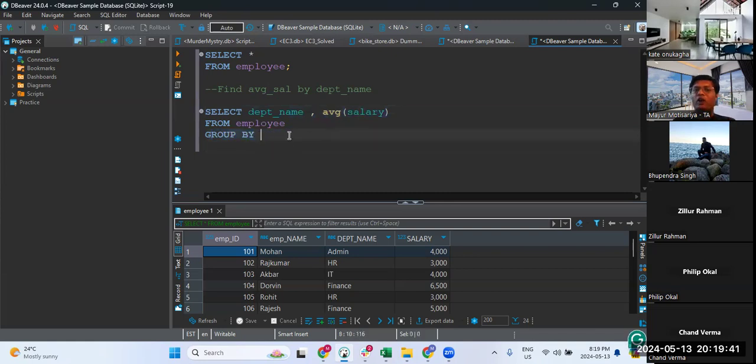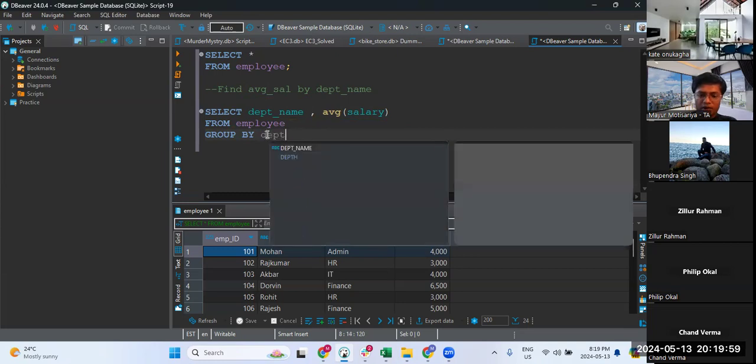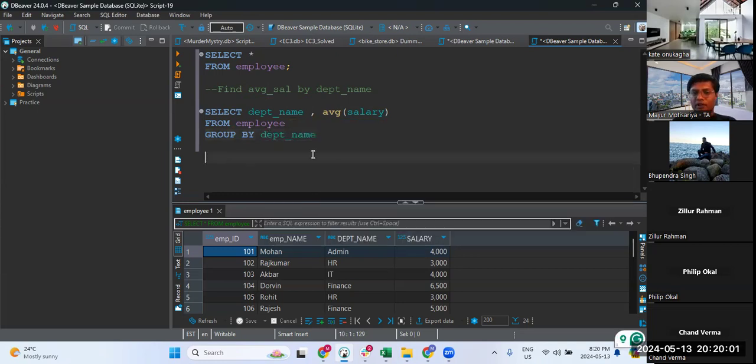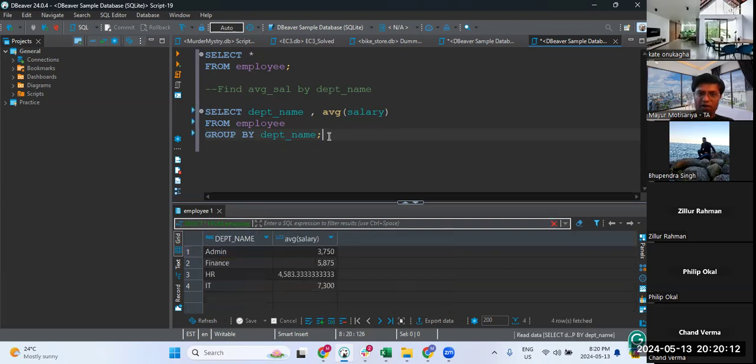Now the second question: what goes in group by? From your select statement, the column that is not aggregated is the column that will go in group by. In our case, it is department name. And group by is that simple. There is nothing else in group by. So two things you have to figure out: when to use it, and if you are using it, which column to group by. And I'm going to run.